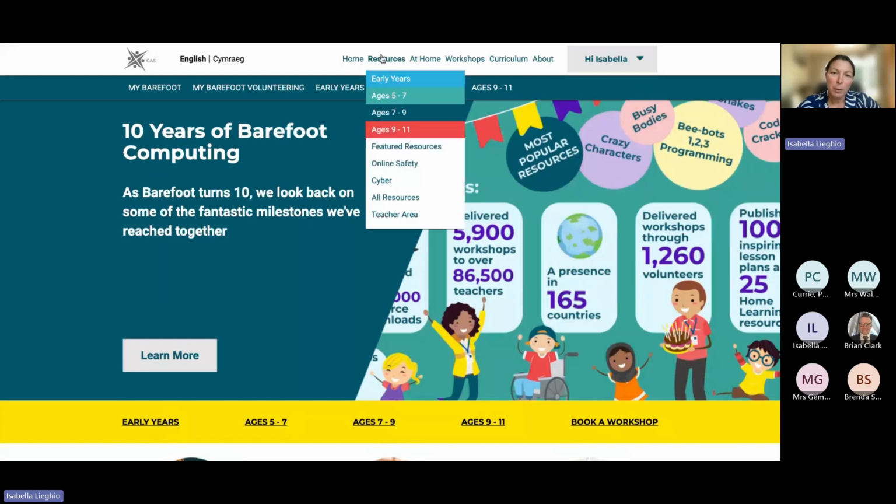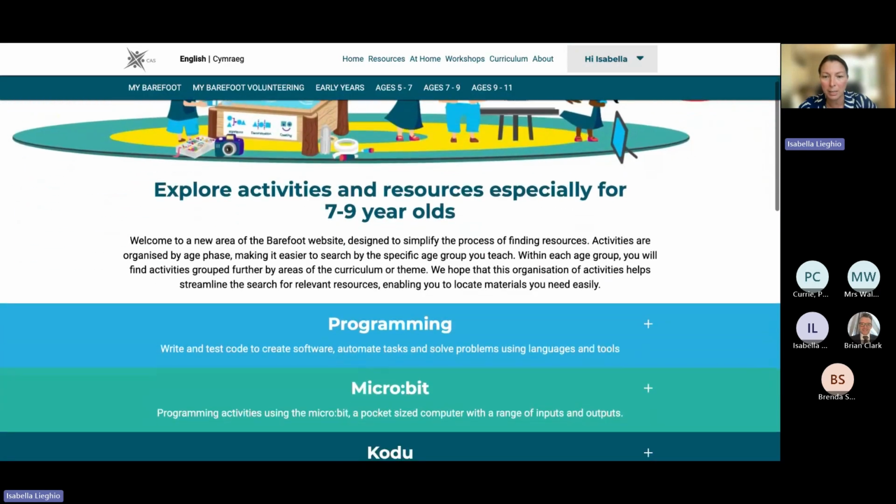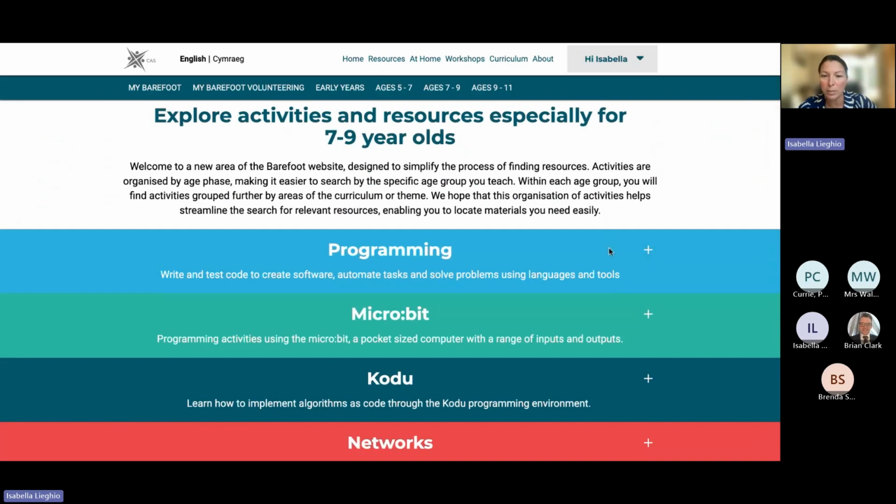So I'm on the home page at the moment, but if I go to resources, I have different options. So I have my different age groups, and this is the bit that I just mentioned, which is our new categorization of the resources. So for example, if I go into 7 to 9, it's now going to show me those subheadings. I'm only looking at 7 to 9 resources now.